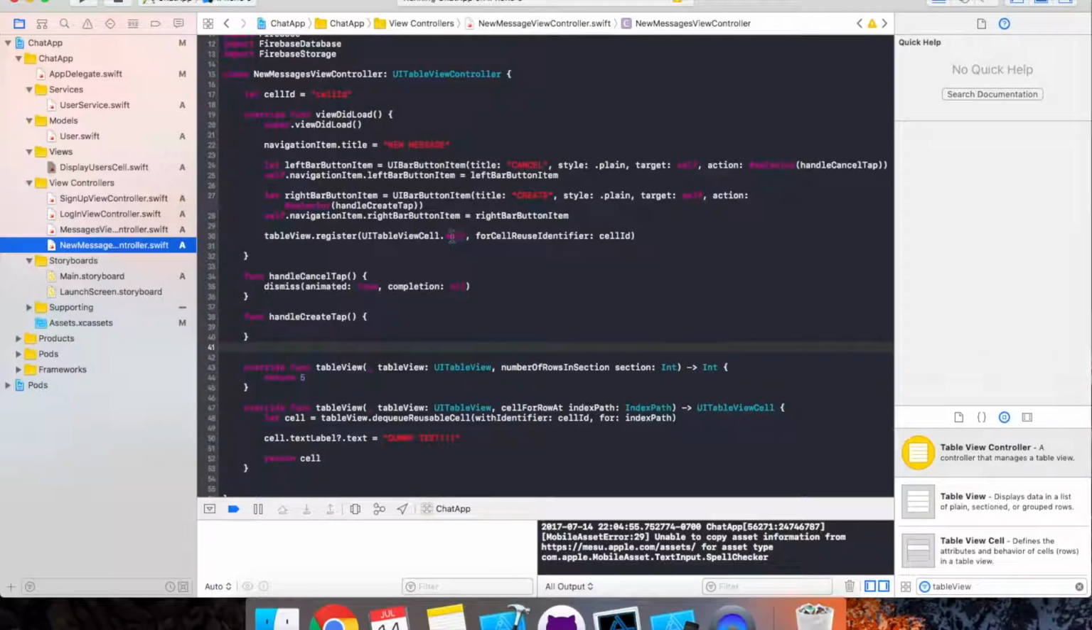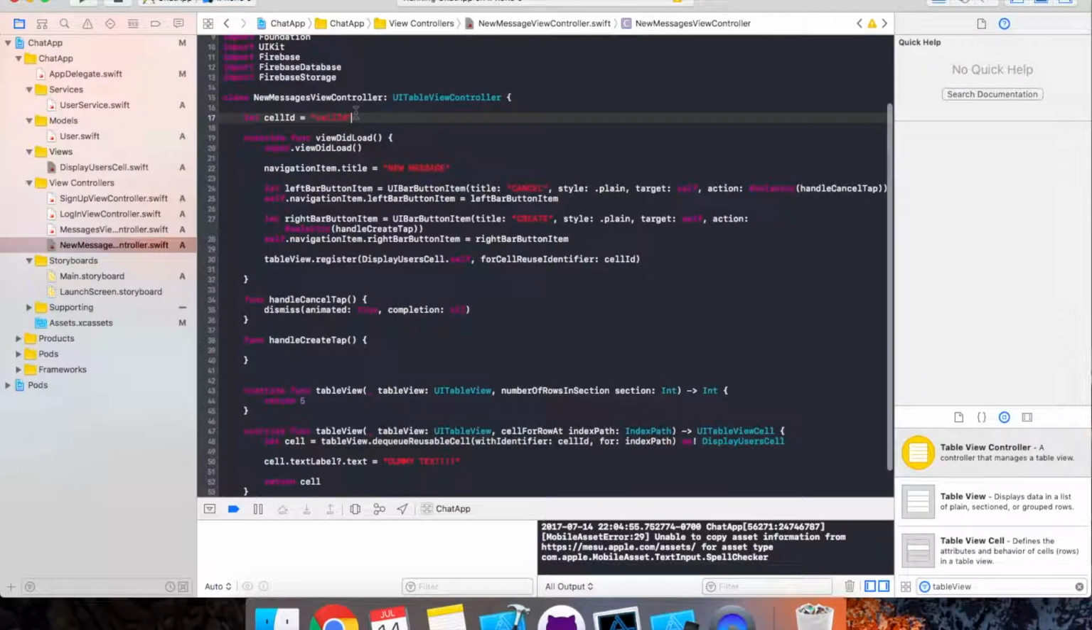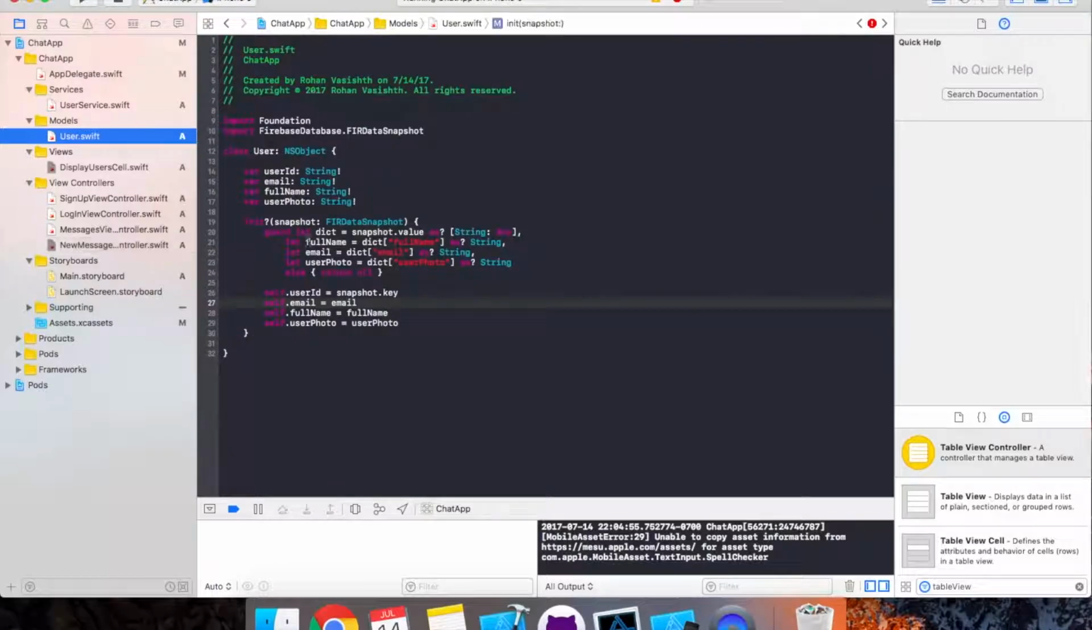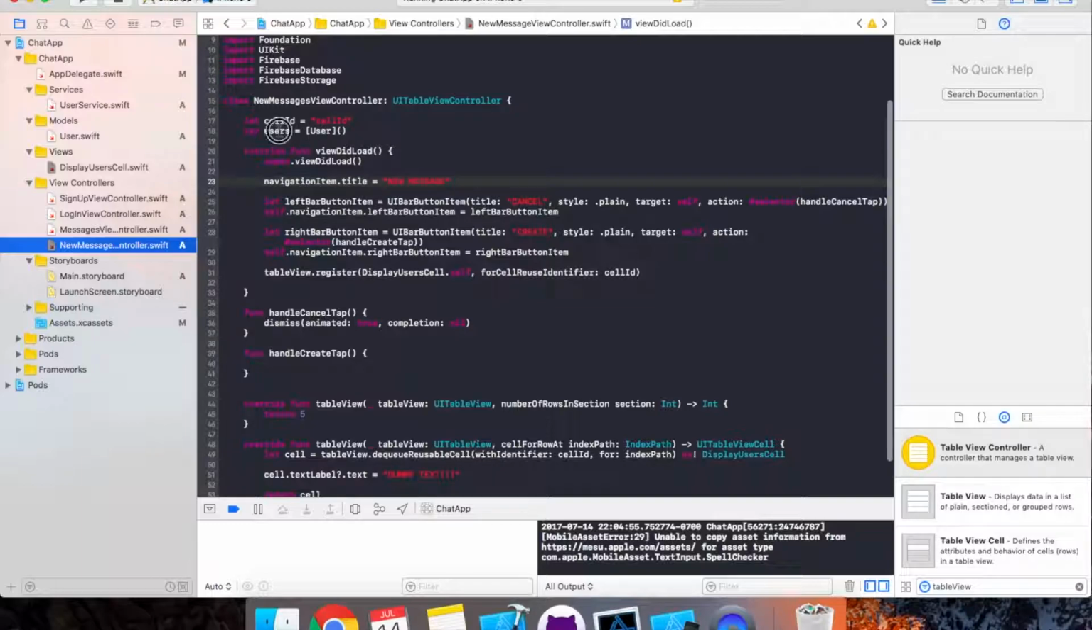And the way to do that, you must be wondering, is actually very simple. We just need to go where we register this and change this to display users cell, and then also change and cast this to display users cell. Okay, it's actually pretty simple. And then on the top over here, we want to actually let a users array, and let's make this a var actually, var users, and set this equal to this array of type user. So this is an empty array of type user, which is this object we created here. So we basically have an empty array of users, right?